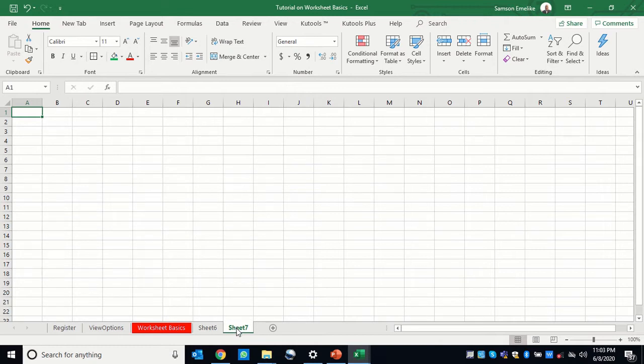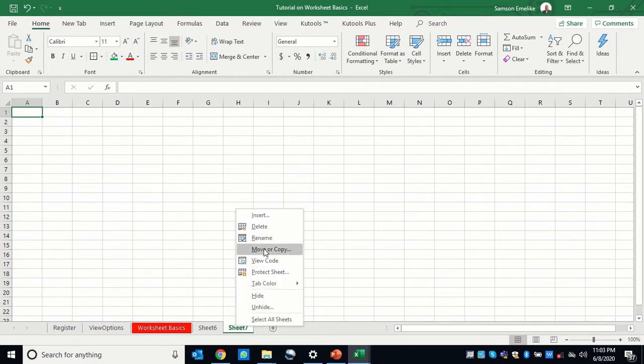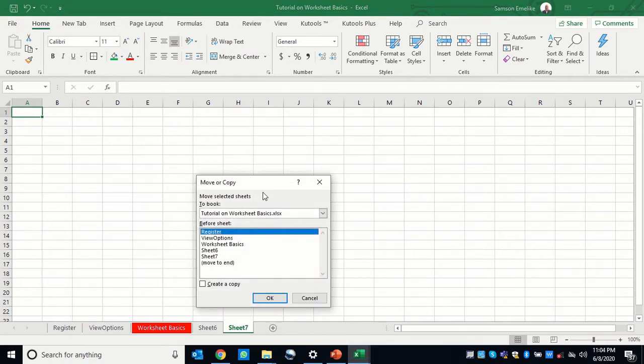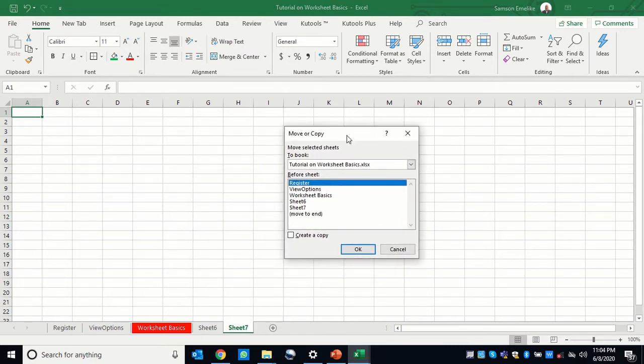Another way we can move sheets is by right-clicking on the sheet that you want to move, and then you pick this option, move or copy. Now you have different options. Remember, there is a workbook that is open. I'm going to move this sheet 7 into this particular workbook called tutorial. If you look at the top there, it's the same tutorial, all right?